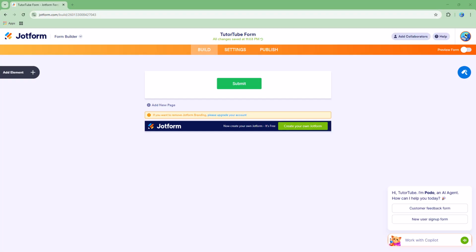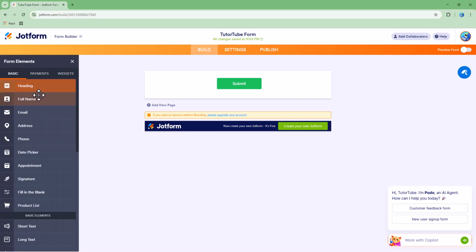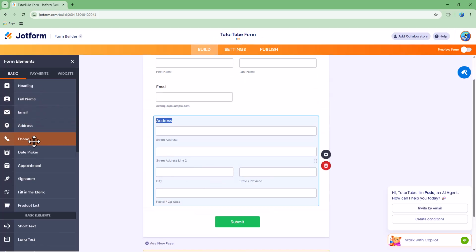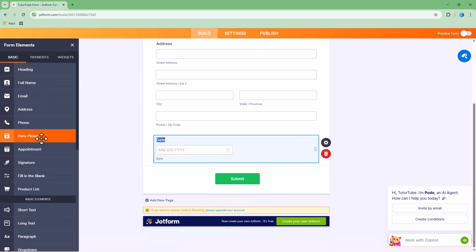So sometimes what you may want to do is create a long form. In that case, you can utilize something called a multi-page form. To do that, you can click on add element, and let's say, for example, I'm going to add in some elements right here.